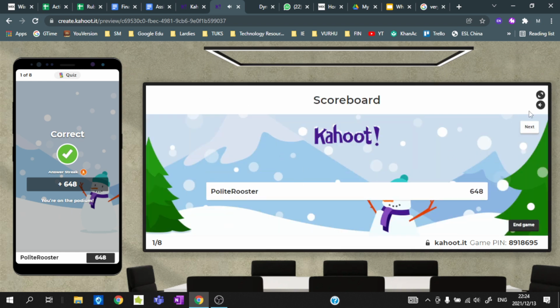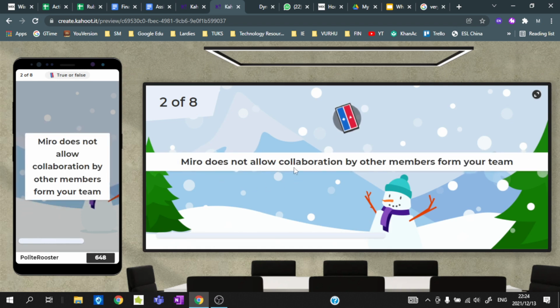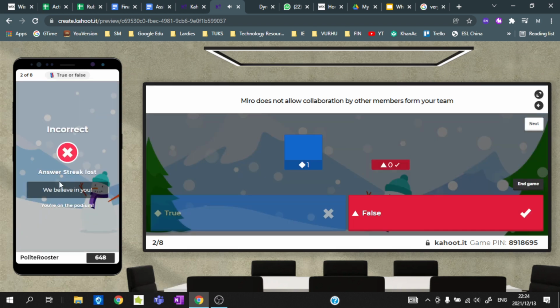Polite Rooster compares to other users. The presenter will go on. Miro does not allow collaboration by other members from your team. I see there's a spelling error, sorry. So true or false? Let's just go with true. Even though it is possible, we've selected the incorrect answer. Just some positive reinforcement there. We believe in you.